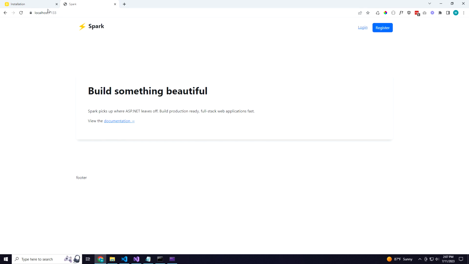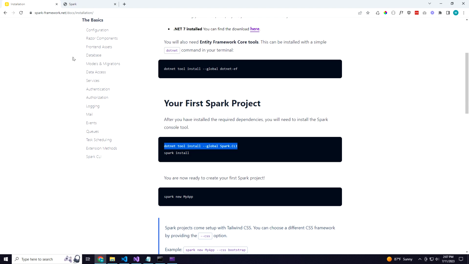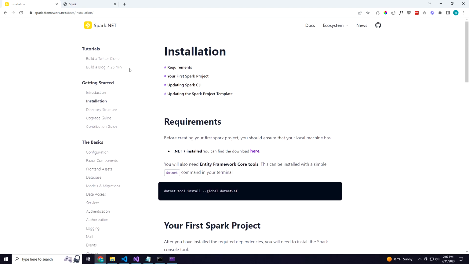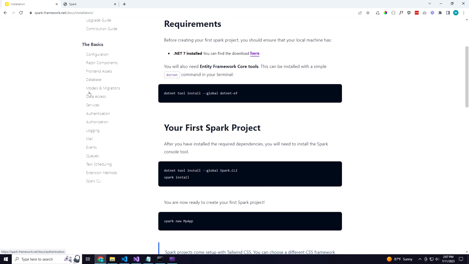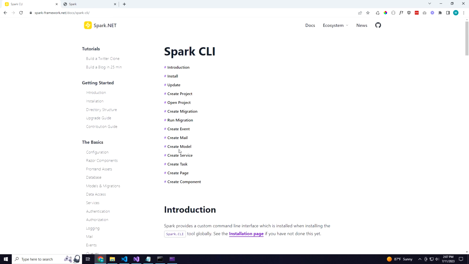Yeah, and that has it. So there's a lot more to Spark besides just what we showed today, but this is kind of how to get a project up and running. The docs are very thorough, so go ahead and head over here. You can check out all of the other features that come with the framework, things like authentication, authorization, logging, mail, events, queues, background jobs, and task scheduling, and all of the different Spark CLI commands that come with the framework. Cool. Check it out. Thanks.